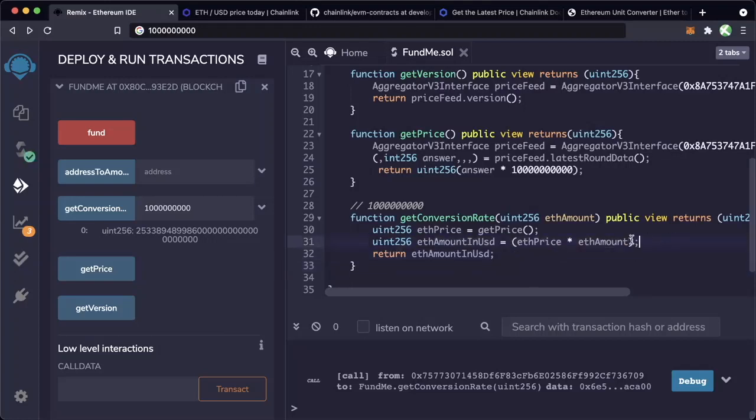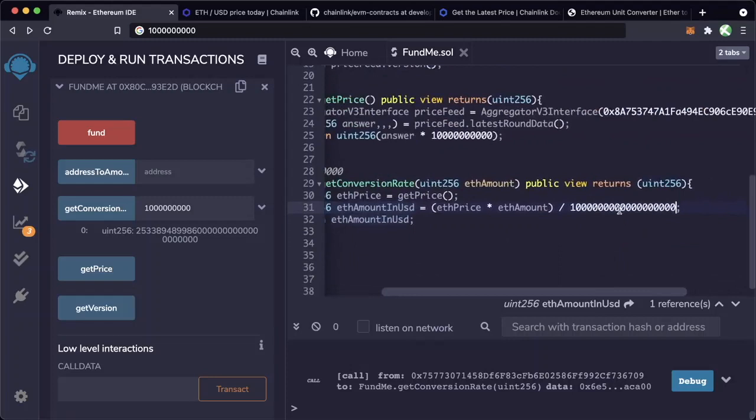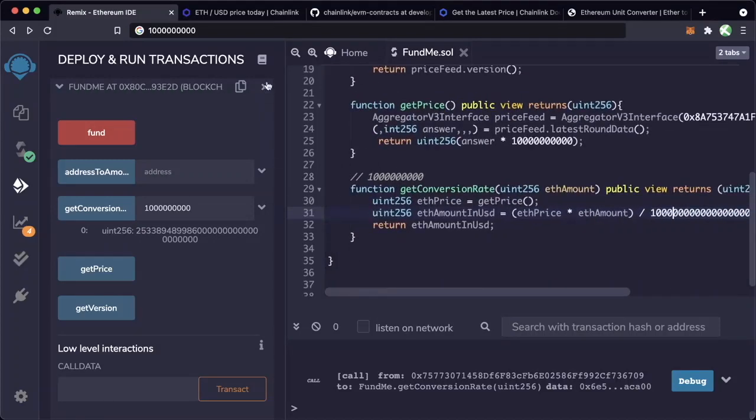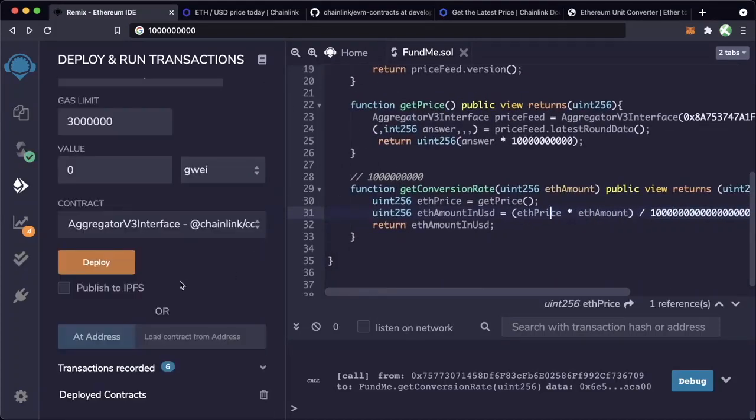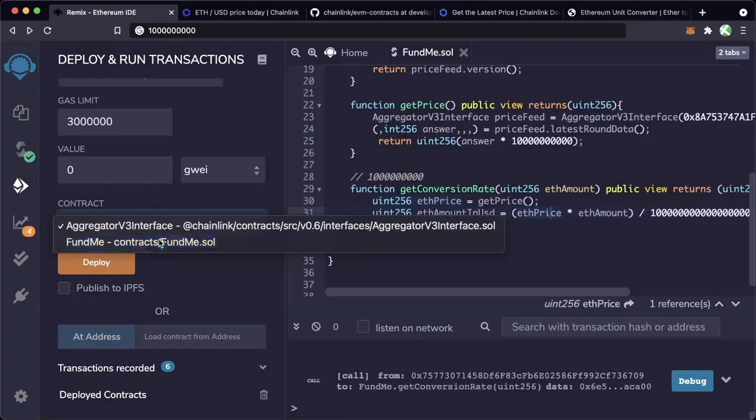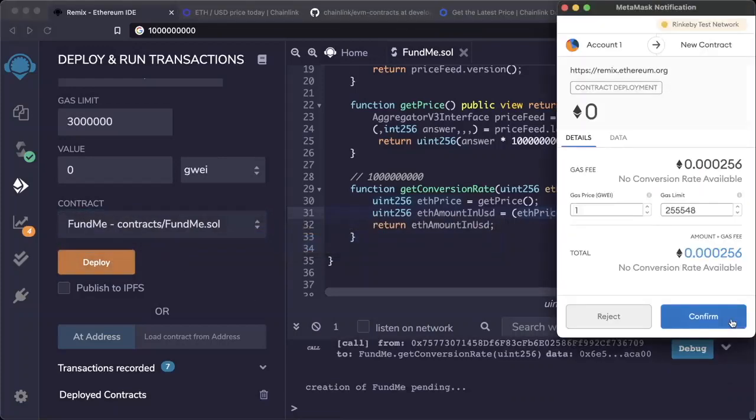The reason that it's off is we have to then actually divide by this number. The reason that we have to do this is because both fPrice and fAmount have an additional 10 raised to the 18th tacked onto them. So now we have to divide it out in order to get the right number. So we're going to compile, deploy, confirm.